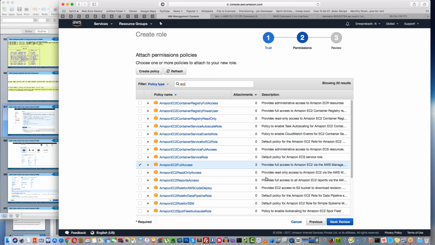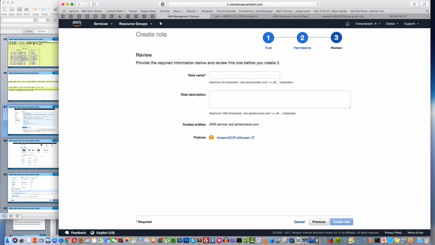I am creating a new role which has nothing whatsoever to do with users. You treat roles as independent things, otherwise you will get confused. These are not users' roles or groups' roles or anything. Next, I come to the screen and I call this Sri's demo role.